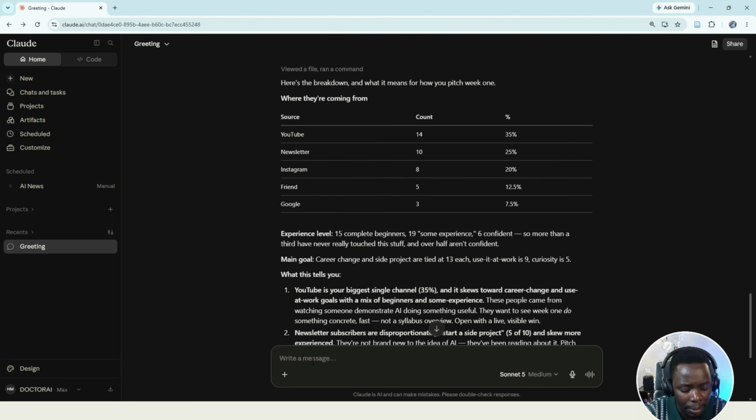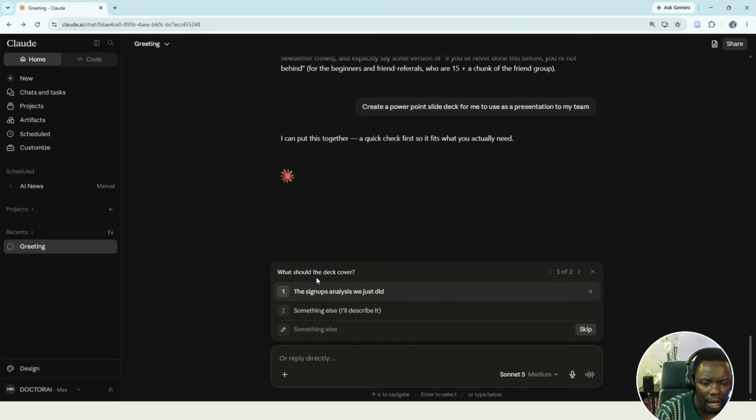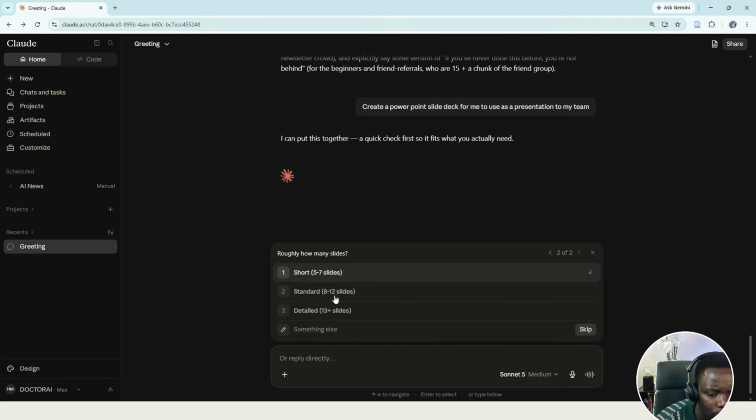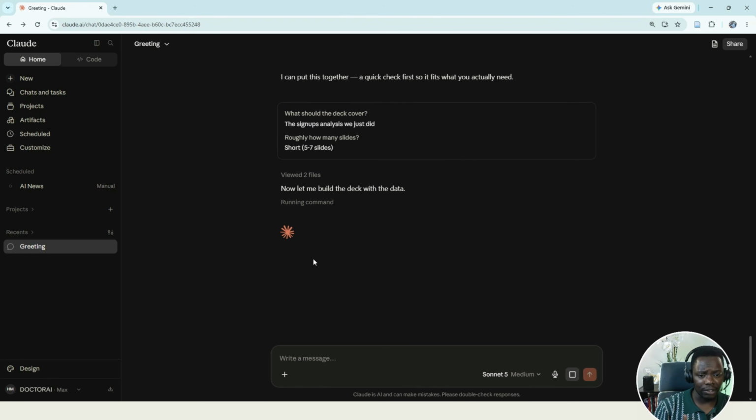Let's get an artifact. Create a PowerPoint slide deck for me to use as a presentation to my team. Now we wait. A quick check: what should the deck cover? The sign-up analysis we just did. 5 to 7 slides is fine. So it prompted me, it asked me a couple more questions just to understand what I want.